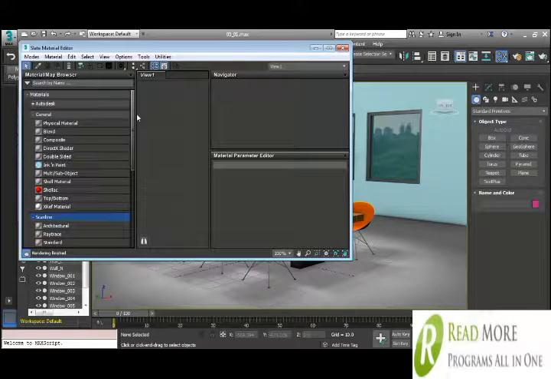Now these are all just basic materials, and a material is really just an algorithm that determines how light interacts with the surface. So something like a mirror will be a little bit different than car paint. So each one has their own individual purpose.